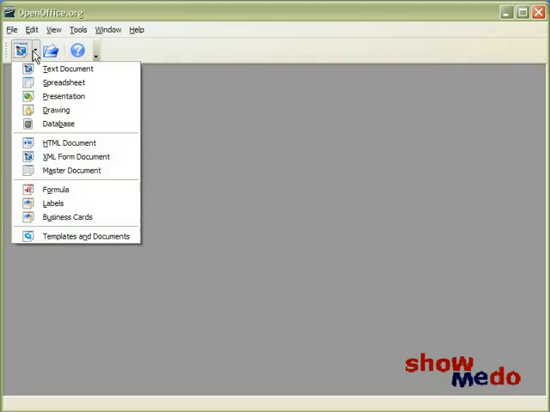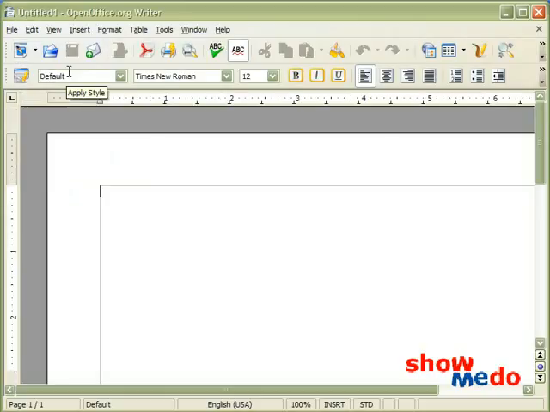From this drop-down menu, you can choose different types of document that you want to open. In our case, we want to open a text document. And this is what we see, a blank white page.